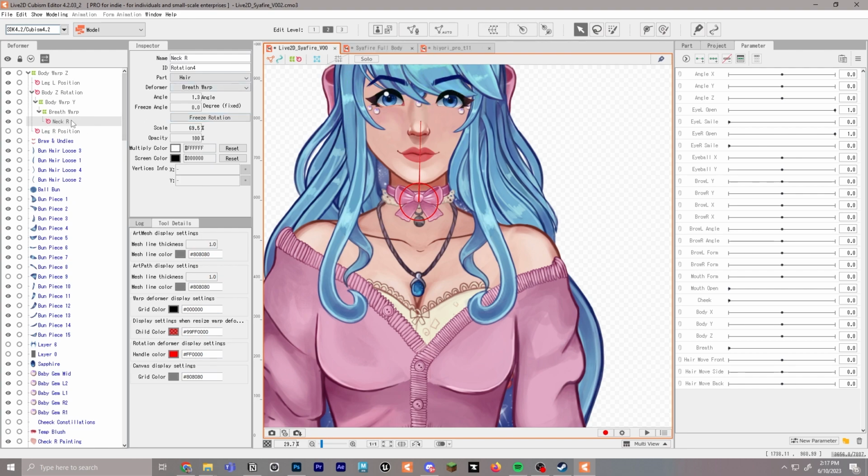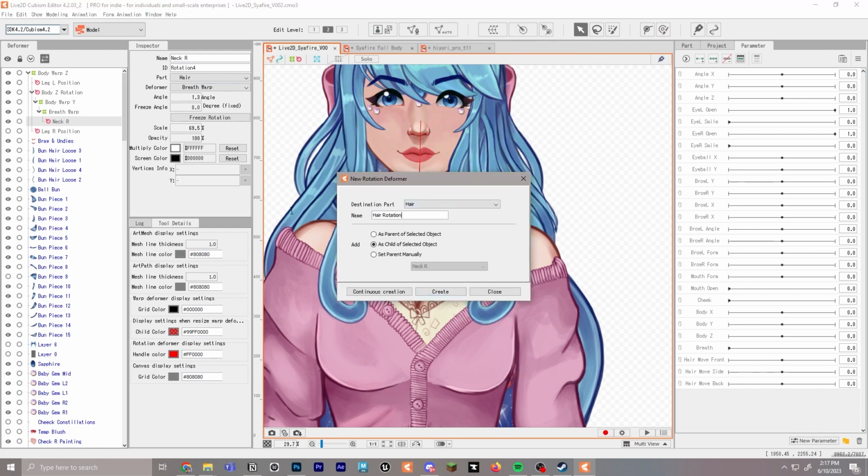I don't know why I call it neck R. She doesn't have a right neck. Oh, neck rotation. Hello. Forgetting my own naming system. All right, so then we'll click rotation. Next, we'll do face R for face rotation.